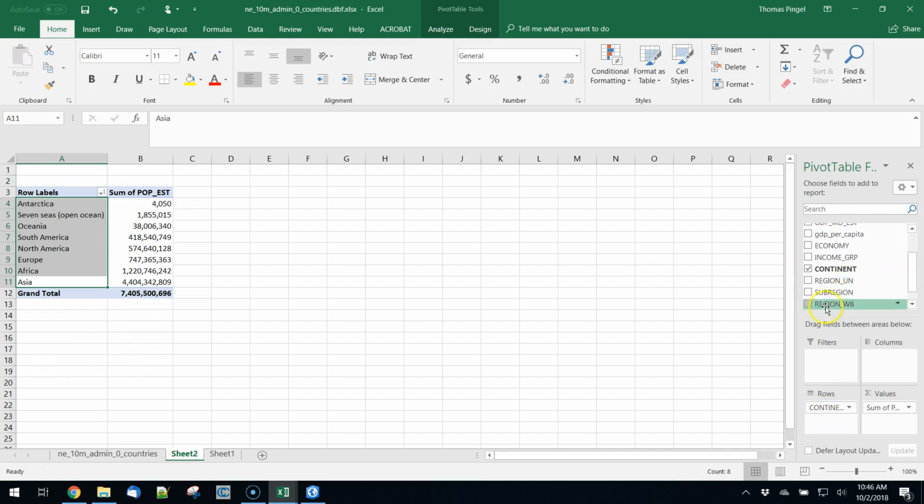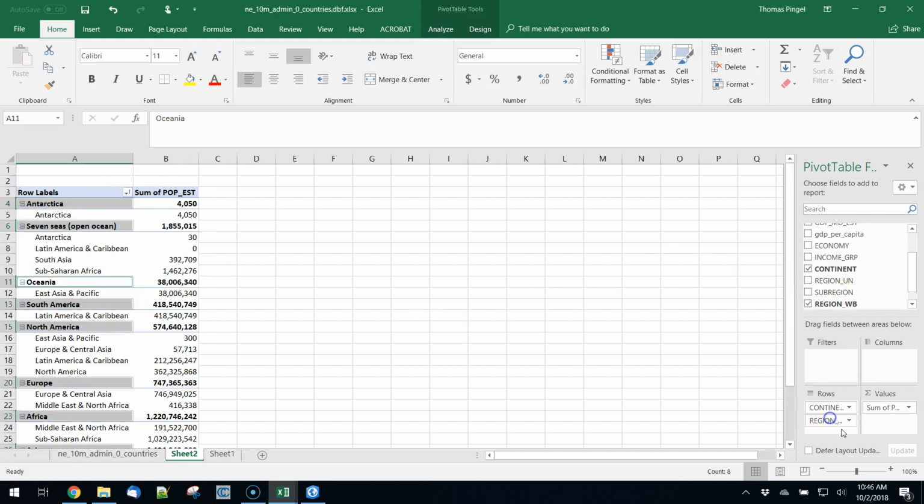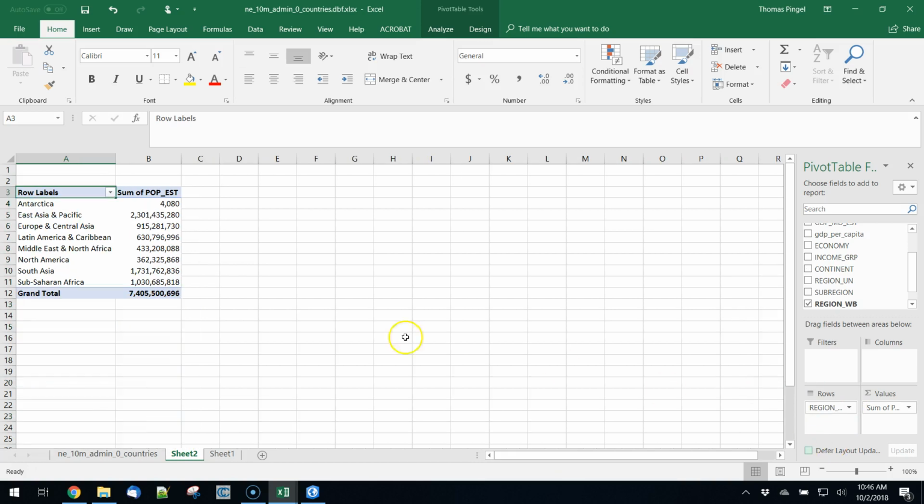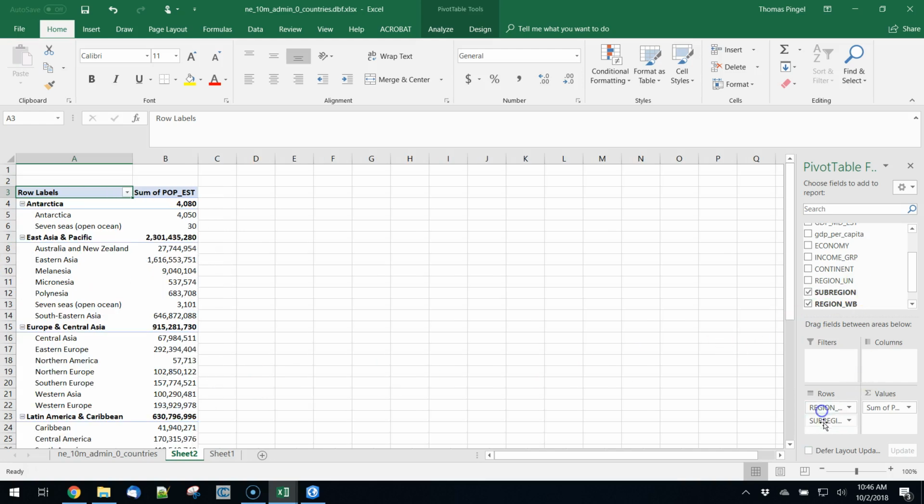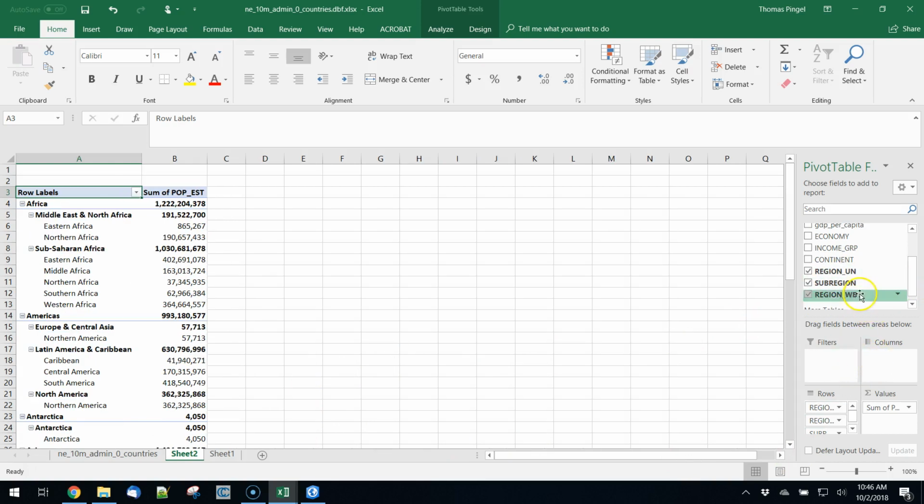Many of these are interesting, so we could trade out continent and get rid of this one. This is the World Bank region, which mostly corresponds, although Africa has been divided into Sub-Saharan Africa and the Middle East and North Africa. We could divide this up by sub-region. So the UN region and sub-region should go nicely together. We might get rid of the World Bank.